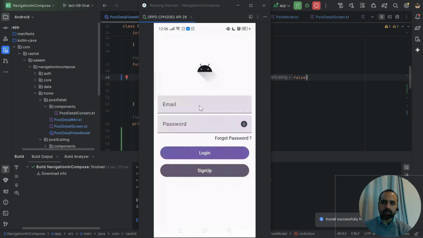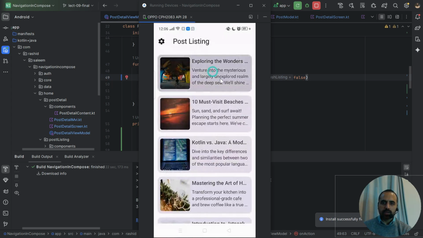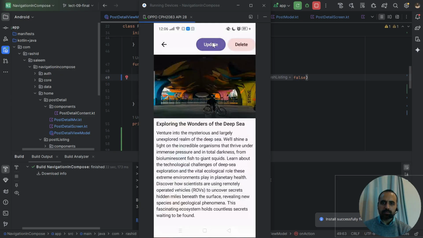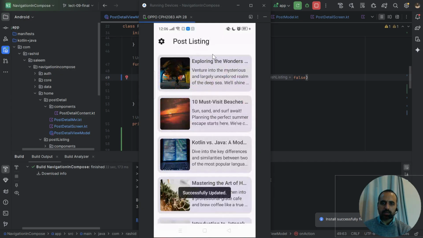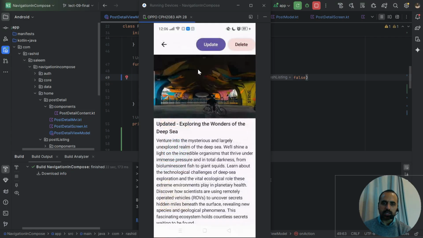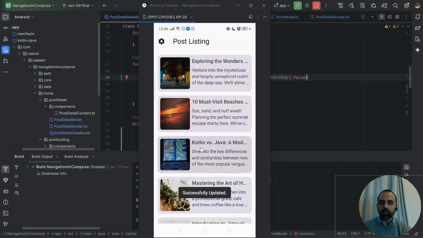So tap on login, and the first post item, tap on update, but still the information is not reflecting on the UI. But if I tap on this again, the information is updated, but we are not observing it on the listing screen. So why is this happening?